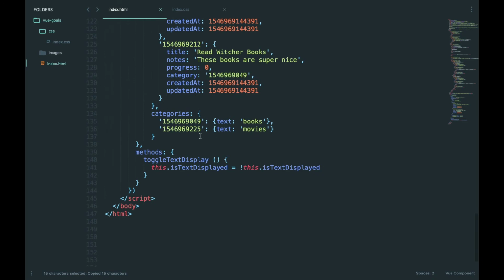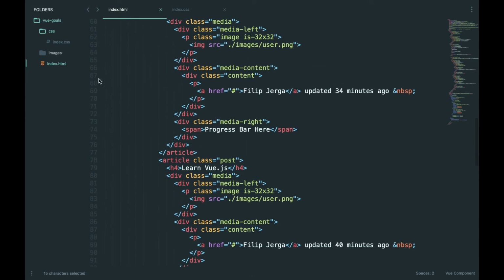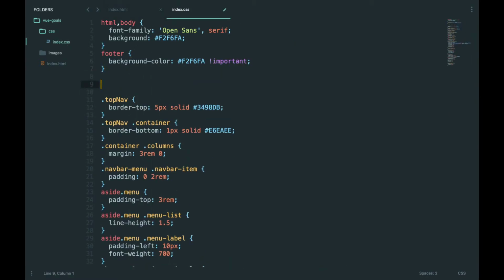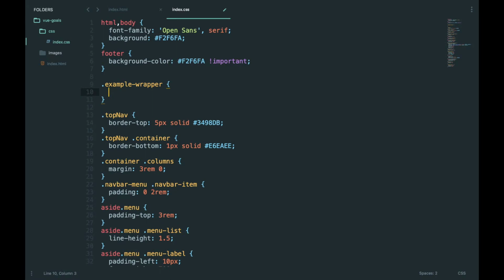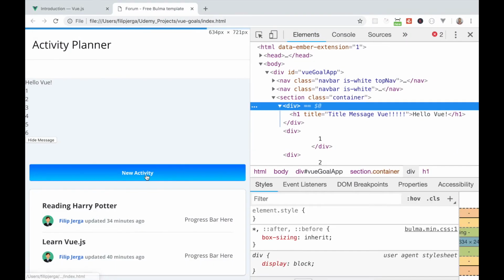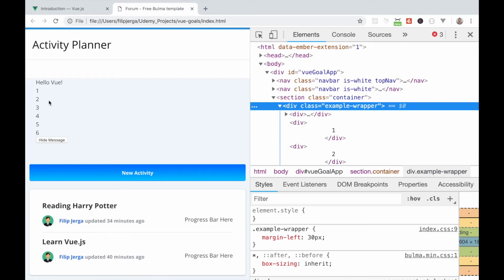So I will scroll down here, and actually we need to go to index SCSS because there we have a style. So index SCSS, and I will create a new class here. So example wrapper, and let's write margin left, and this will be, let's say, 30 pixels like this. Okay, so let's save this, let's close it, and let's go here. Okay, this is a little bit better.